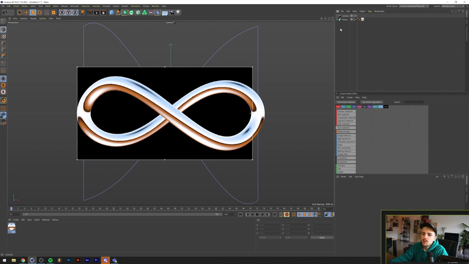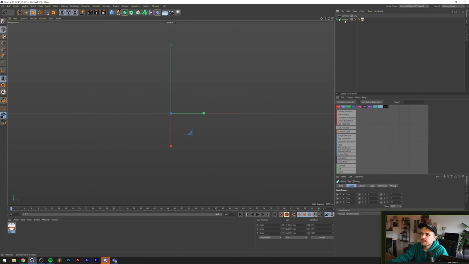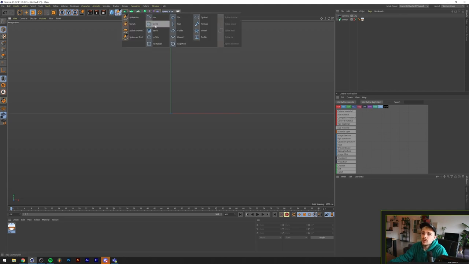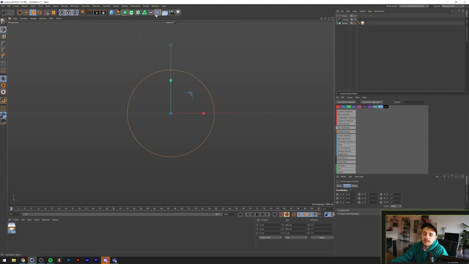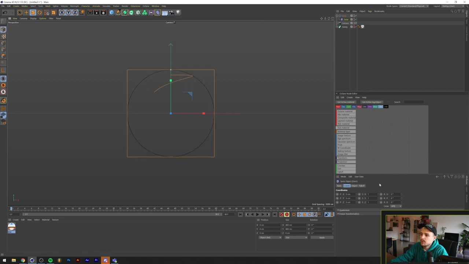So the first thing we want to do is make an object. And what I'm going to do is make this one invisible for now, and also show you how I made this object that I just showed you. So the first thing we want to do is drop in a circle, then go to the deformers and add a twist deformer on it.